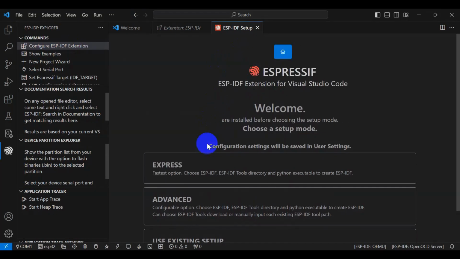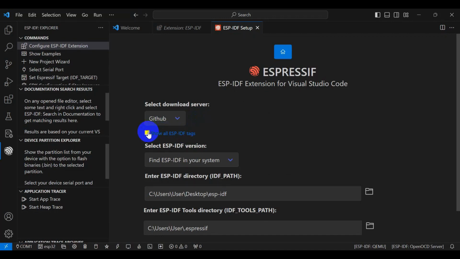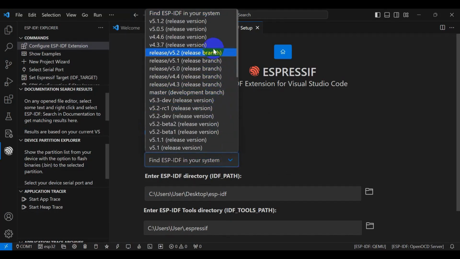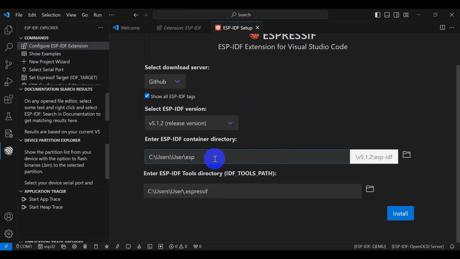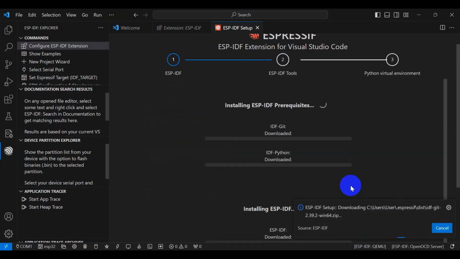I will select Express. Then let's select the version. I will select the latest release version. I will leave all paths by default, and then press install. I will skip the installation because it requires more than 1 minute.